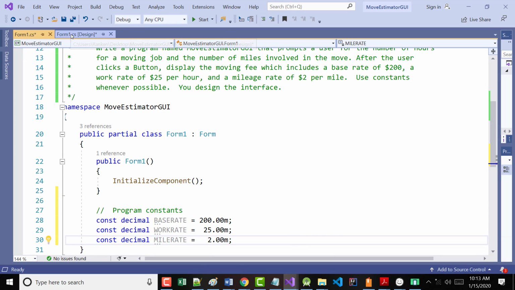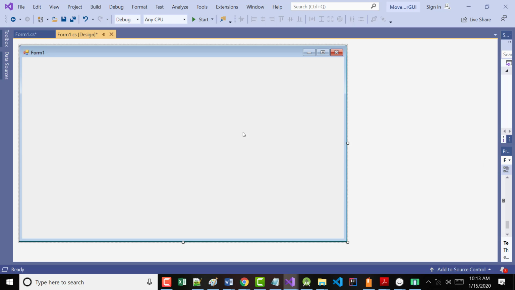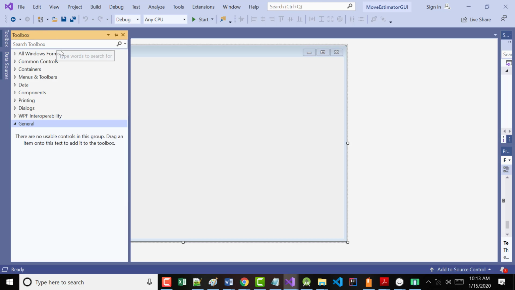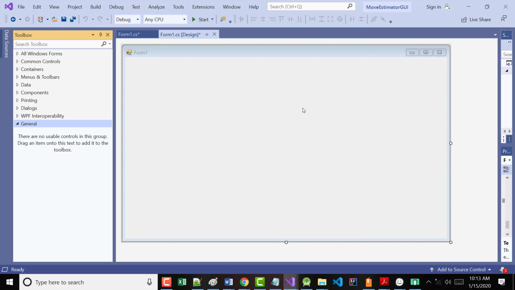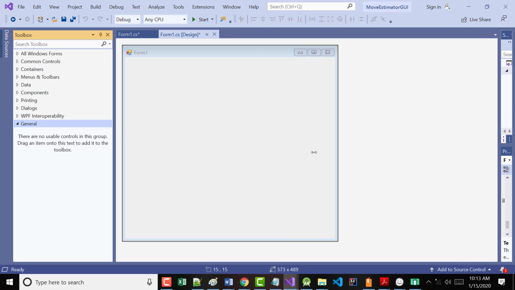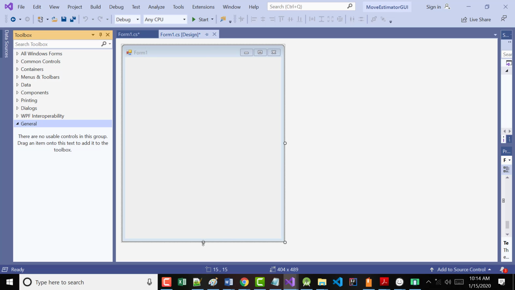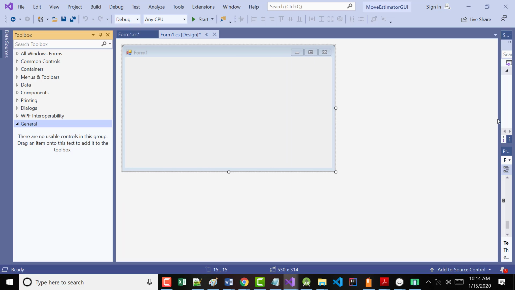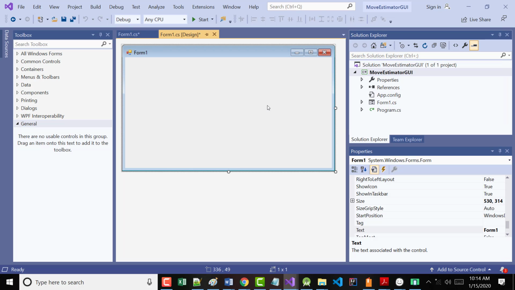Now I'm going to go over to my design mode. I've got nothing here. I've done nothing. I'm going to make this look very similar to the other ones that I've done. So I'm going to make this smaller, that a little smaller. I'm eyeballing it. I don't know how big it'll have to be, but I'm going to do it like that. All right, so what am I going to do first? Well, I'm going to come over here and change the name of my form.